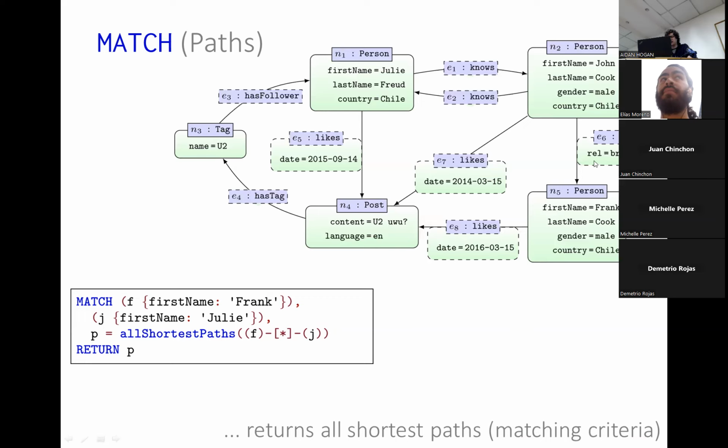So we know that the shortest path has two edges. We already found one that was N5, E6, N2, E2, and N1. Any other shortest paths? Any other ideas? Yeah, so we could go via likes with the post. So we go like N5 or N2, E7. I think this is directed actually. Yeah, okay, well, it's from Frank to Julie. Yeah, so we go N5, E8, N4, E7, and N2. We should also get the paths in the other direction. I'm not sure I represented those. Yeah, anyways, I think we'd actually get 6 here, but okay.